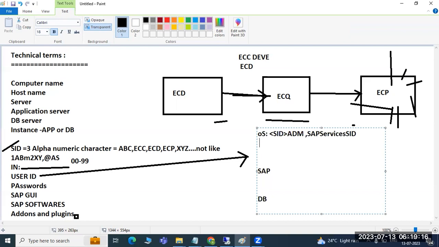Suppose your SID is ECD, then ECDADM and SAPServiceECD. These two users will be created in your systems when you are doing the installation, because with these users we do our administration work. So what users are created during the installation? At the OS level, two users; at the SAP level, two users; and at the database level, users will be created.